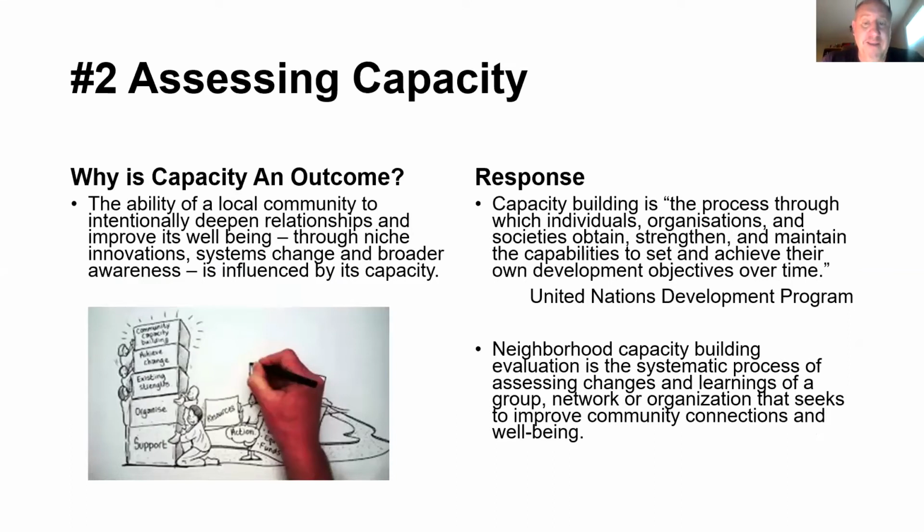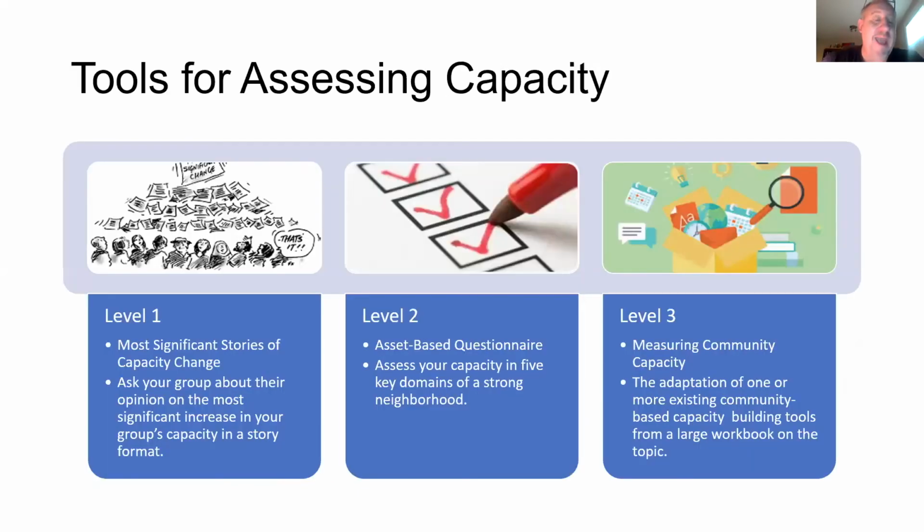So capacity building is the process through which organizations obtain, strengthen, and maintain their capabilities to achieve their objectives over time. That's a UN thing, guys. So we are now proudly part of the UN family. We can absorb and use their definition. So neighborhood capacity building evaluation, or community building, is the systematic process of assessing changes and learnings of a group, network, or organization that seeks to improve community connections and well-being. So pretty simple, our ability to get better at improving connections and well-being from a grassroots point of view. Again, we have different levels with which we could do that.